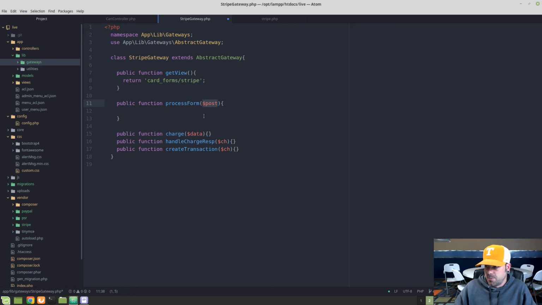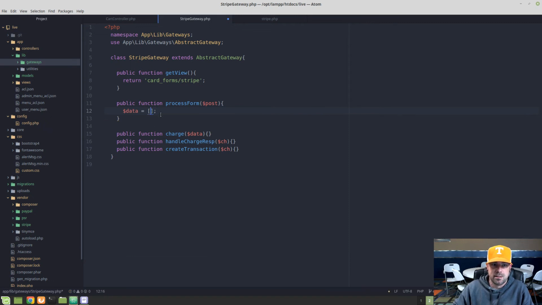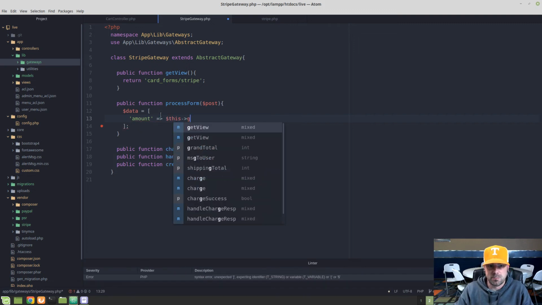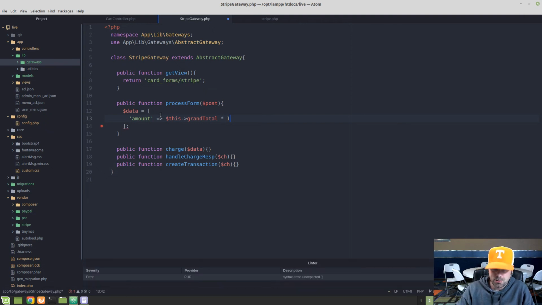Okay, so now that we have that post information, we're going to build out the charge that we got from Stripe. Now remember, they had that example, but what we're going to do is build out our own data. So starting off, the data is an array that we're going to pass in. So the array will be amount. So what is the amount? Well, remember, we already have this set up, but we have grand total, and that was set up in our abstract that we're extending, so that's going to be there. And we times that by 100. Now, why are we times that by 100? You won't have to do this most of the time, but in Stripe, they expect everything to come back in cents.